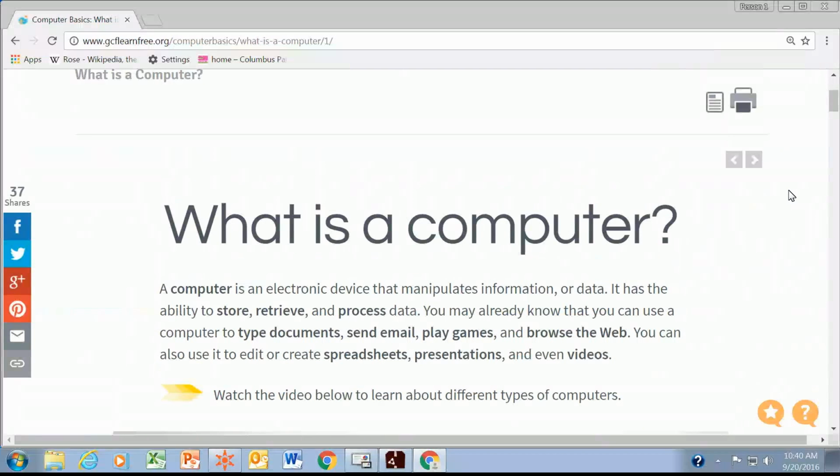What is a computer? A computer is an electronic device that manipulates information or data. It has the ability to store, retrieve, and process data. You may already know that you can use a computer to type documents, send emails, play games, and browse the web. You can also use it to edit or create spreadsheets, presentations, and even videos.